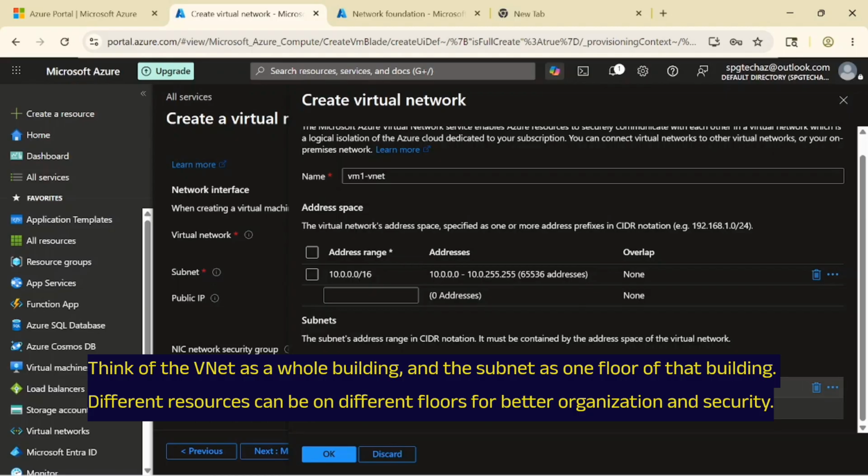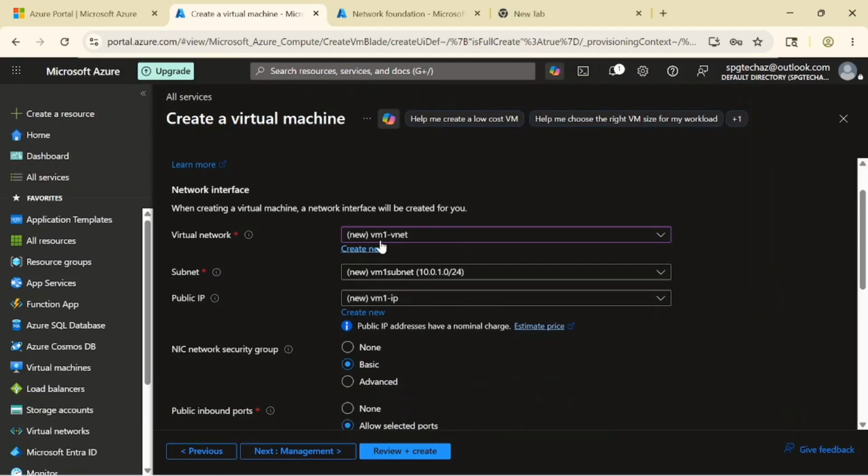Click OK to save this virtual network. It will now appear selected in the virtual network field. Now look at the subnet. It shows default 10.0.0.0/24. This is the specific smaller network your virtual machine will be placed in.